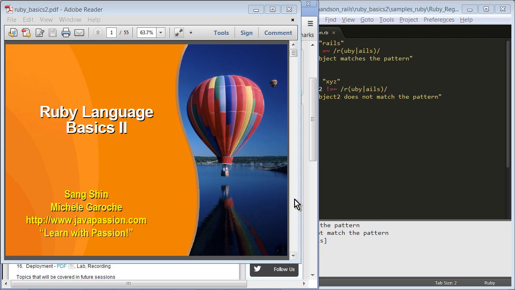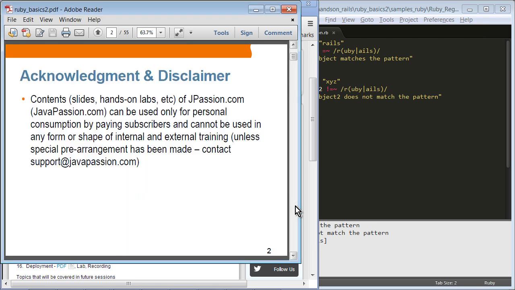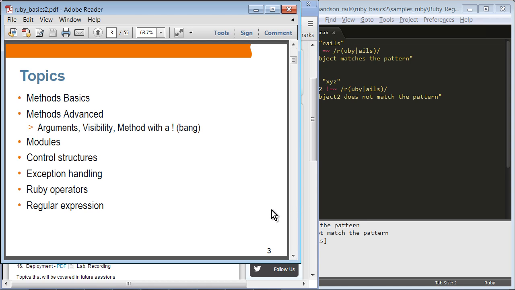So, Ruby Language Basics 2. What we are going to cover today is definition and invocation of methods, and we are going to spend time learning the concept of modules and some control structures, exception handling, and Ruby operators and regular expressions.